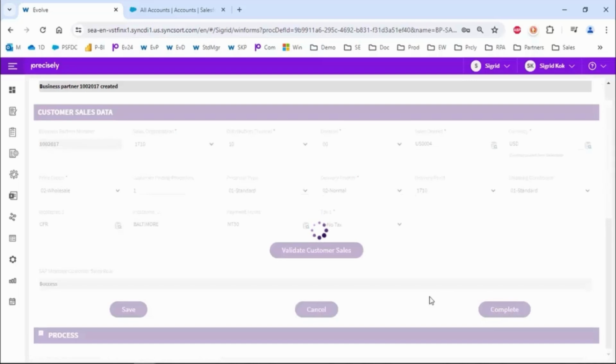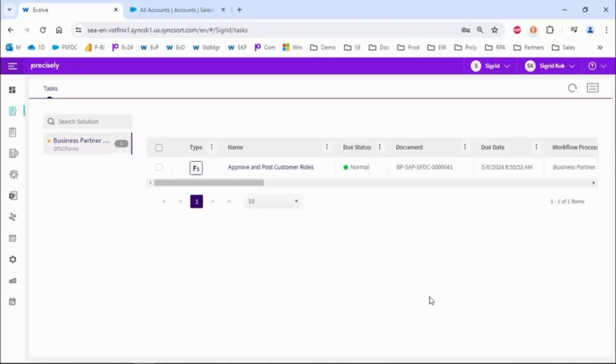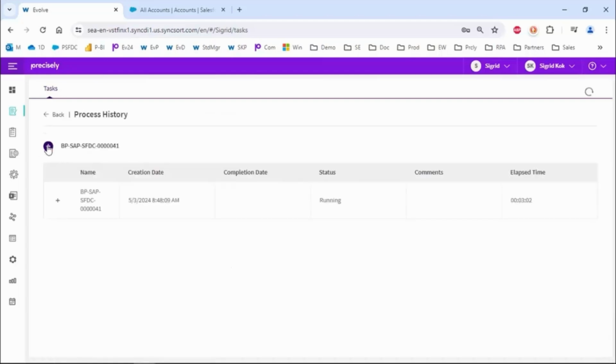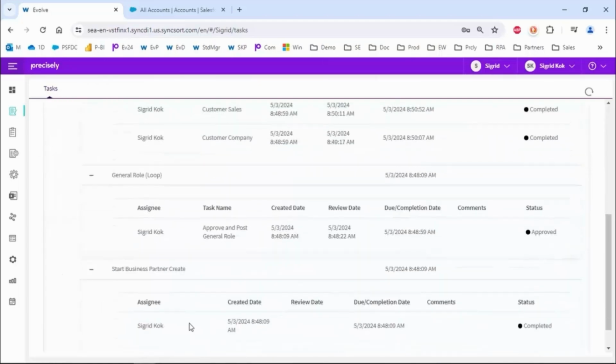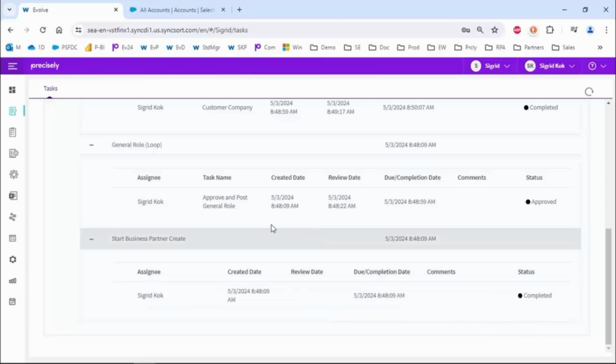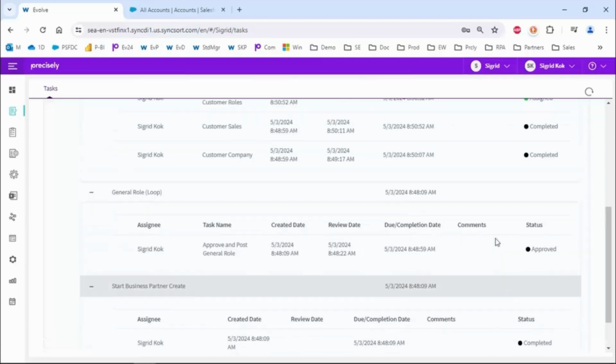Now for each of these roles, you might have approvals. You could have additional roles in your process. For this example, we simply have the two main roles for company and sales data along with general data, which we already posted. So now if I wanted to, as I'm going along, I can drill in and look at the history. If I expand that, it's bottom up, and it shows that I launched the process, when I launched it, and the fact that it's completed.